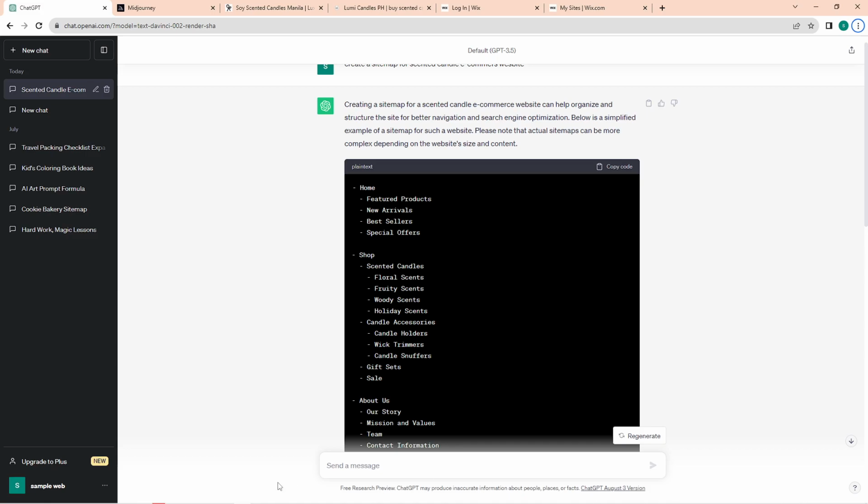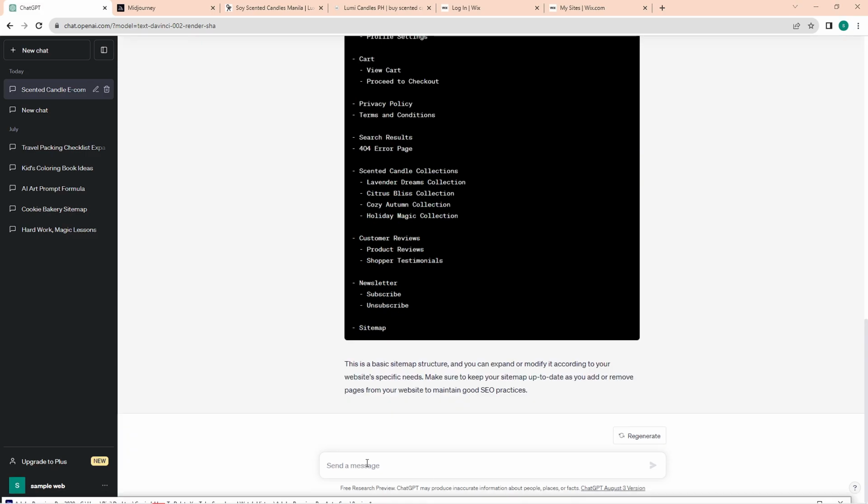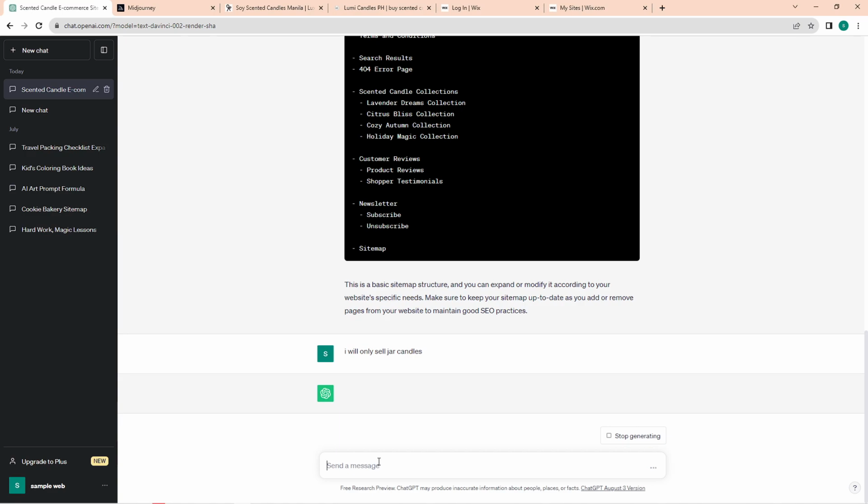Looking at it, it is actually fine already, but if you want specific parts of the site to be changed, good thing that ChatGPT is conversational, so you can revise specific parts of the details here. Now I will tell ChatGPT that I will only sell jar candles. As you can see, it edited its first answer and only the jar candle related products of the sitemap are here.